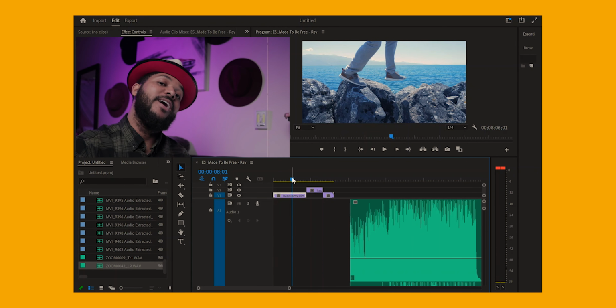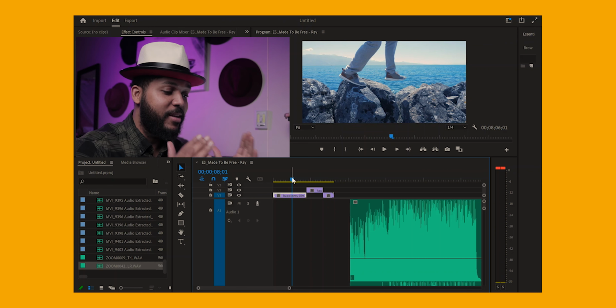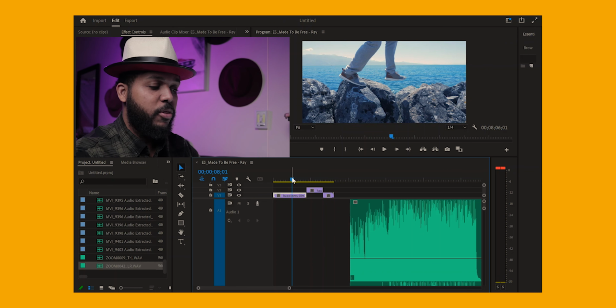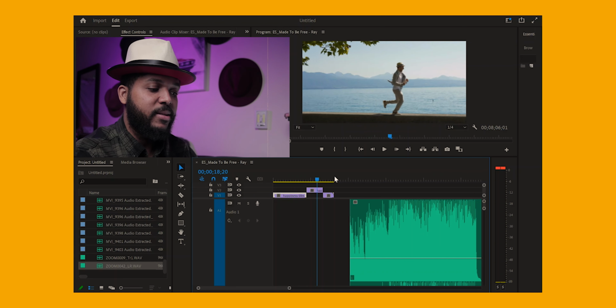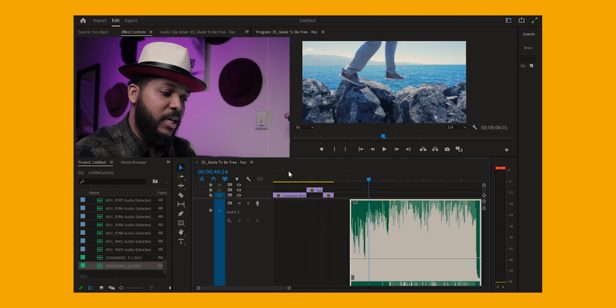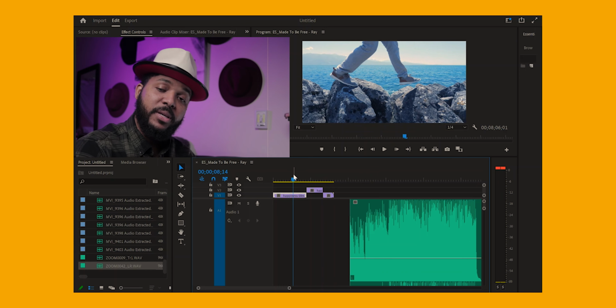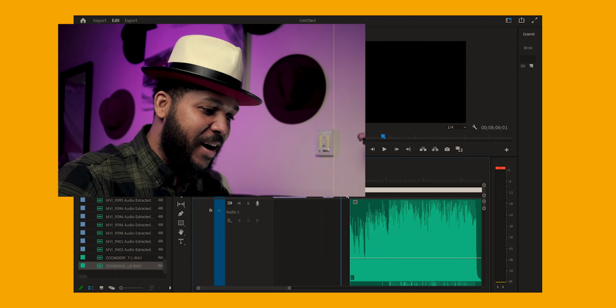Alright, so now that we are in Premiere Pro, you can literally see all the footage that I already have selected, as well as the music that is in green. Everything in purple at the top is basically the footage. So we are editing to the music.